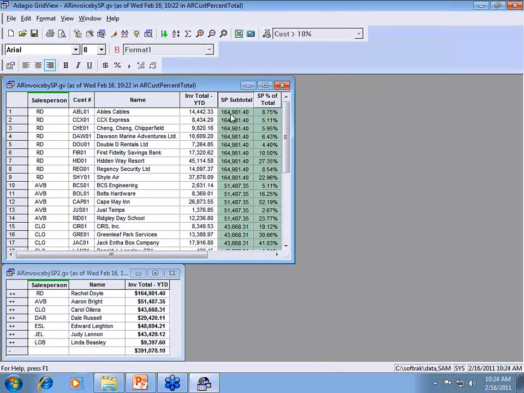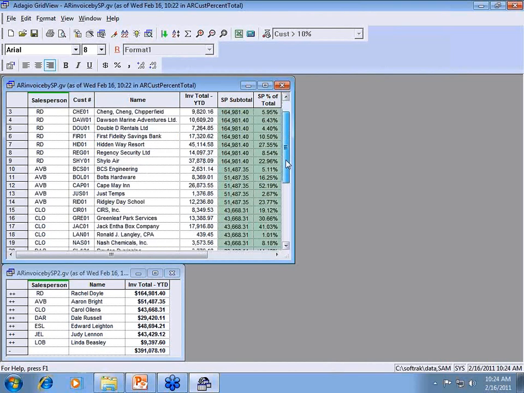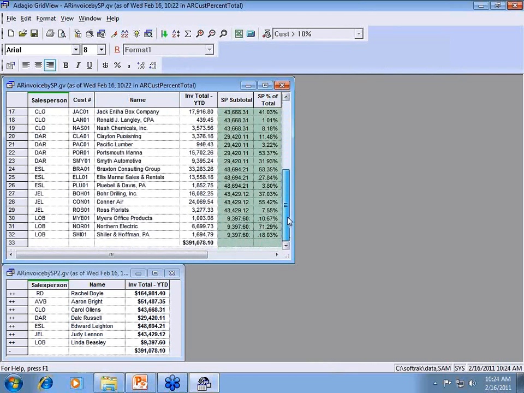This is an example of using a subtotal field for a formula. For example, if you want to see each customer's percentage of total. So for this particular salesperson RD, customer Able Cables has invoice year-to-date sales of 8.75% of all the total sales for RD. And you can do this, and you can see the same thing for each of my salespersons in this list.